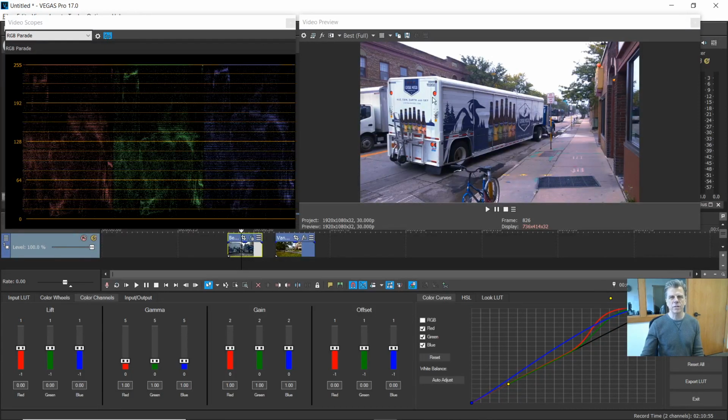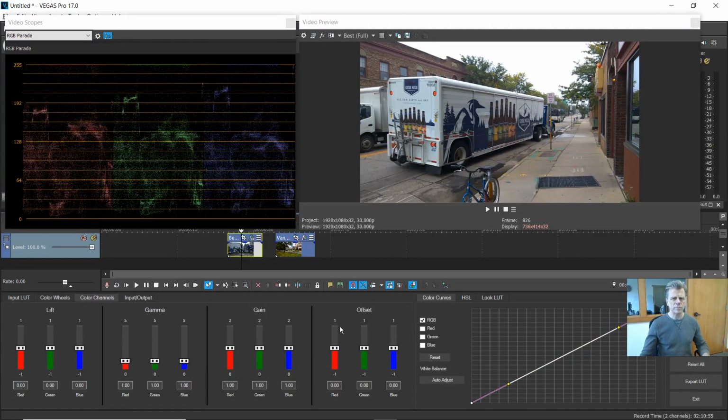I'm looking here to see, oh, what have I done? I've made something that doesn't look quite right, even though it looks okay here. Still, my reds are a little bit weak. And so it's a combination of looking at your scopes and using your eyeballs to see if you've got the right correction in place. So let me reset all those again.